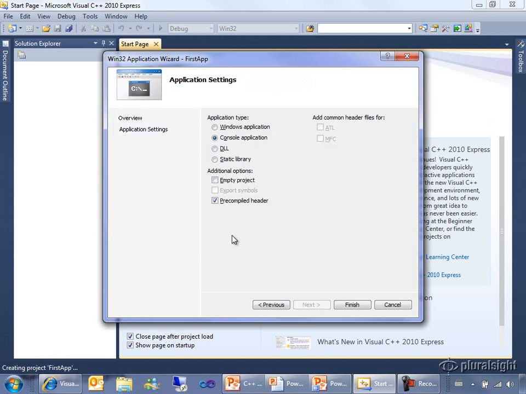Now the questions that it's asking here are questions it already knows the answers to. Do you want a Windows app, a console app, a DLL, or a library? Well, I already said I wanted a console app. Do you actually want nothing at all? You can tick Empty Project. And you're probably thinking, well, if I want an empty project, wouldn't I have chosen Empty Project? I know, I didn't write this wizard.